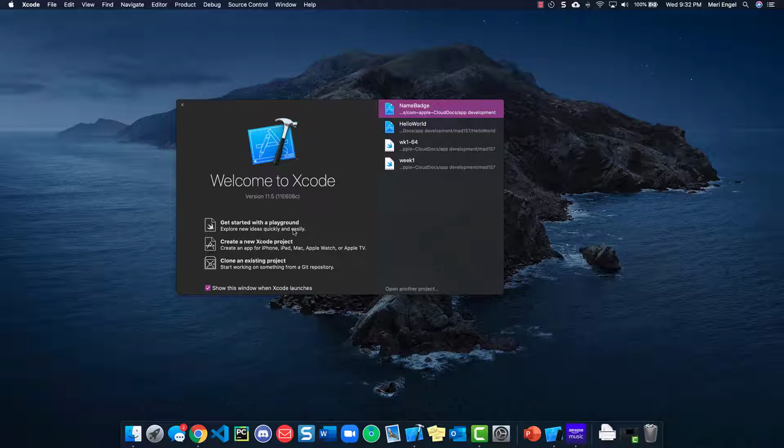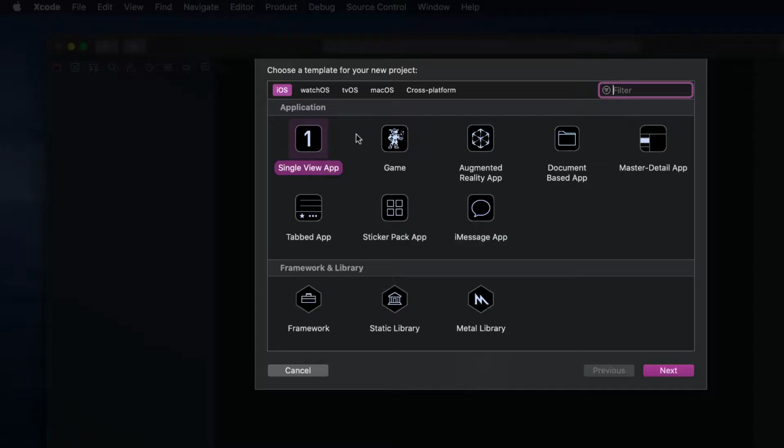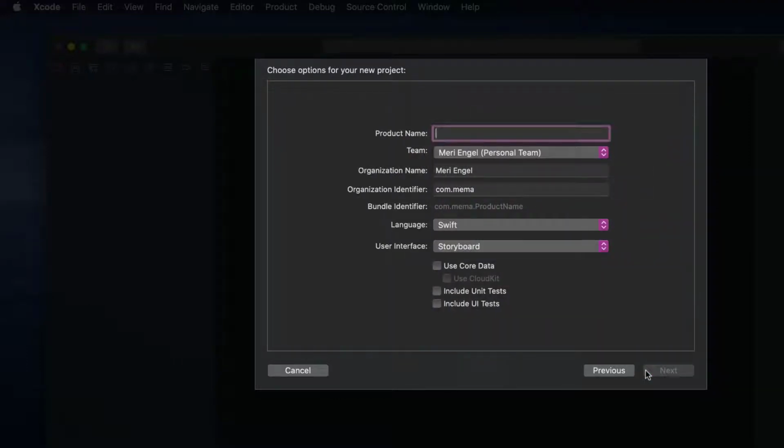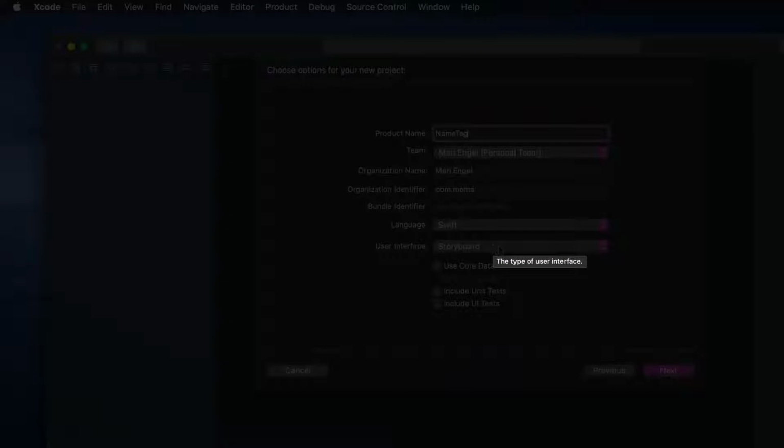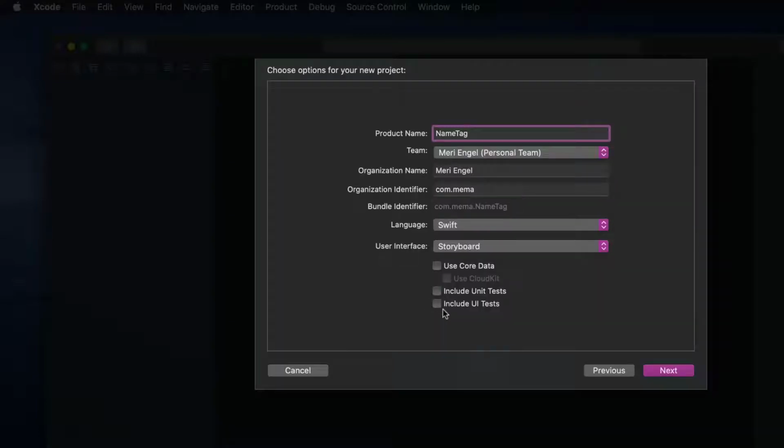We're going to get started with a new Xcode project. We're going to select Single View App and hit Next. Product name, name tag. And then this is me. You want to use Swift. Interface is a storyboard, and don't have anything else checked here. Then you're going to hit Next.